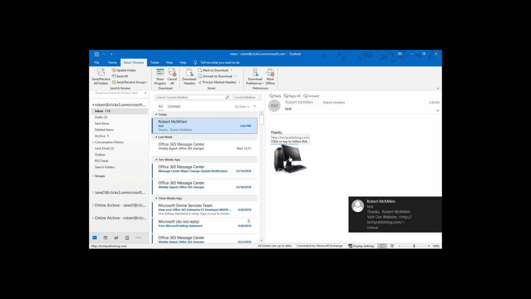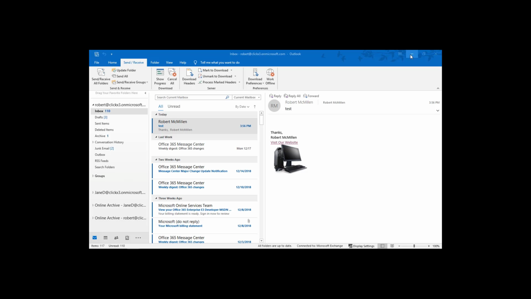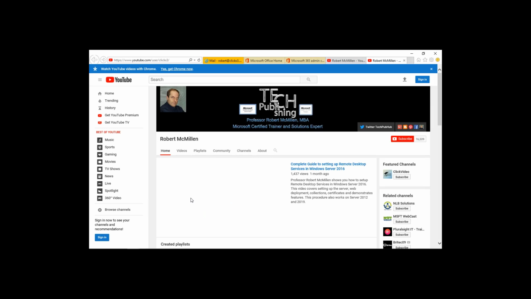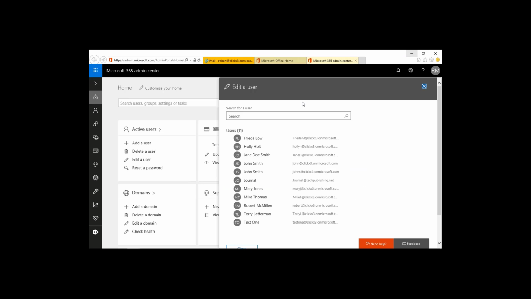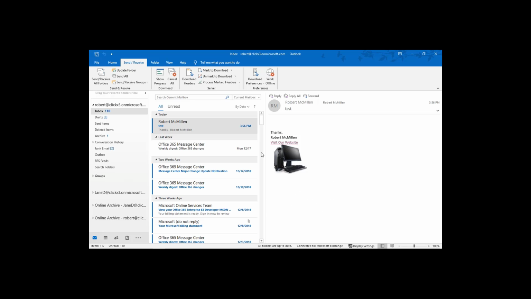Okay, so see, there's the little hand that goes over, and there's a little hand that goes over there. So if we click on the first one, visit our website, then Tech Publishing comes up. And if we click on the picture of the computer, Tech Publishing comes back up again. And of course, the volume was not turned down, so you get to hear me talking about another video. So that is how we link both a picture or basically a hyperlink in our signature in Outlook 2019.